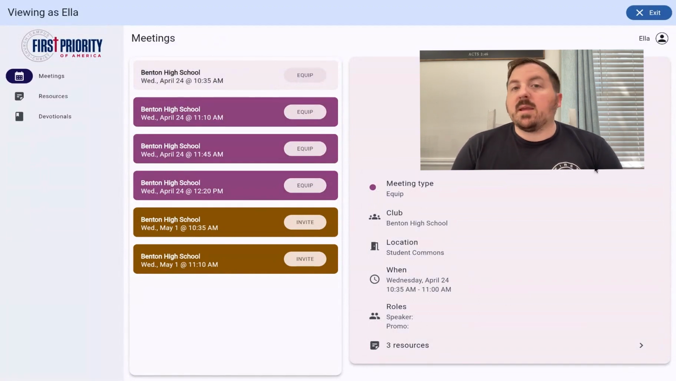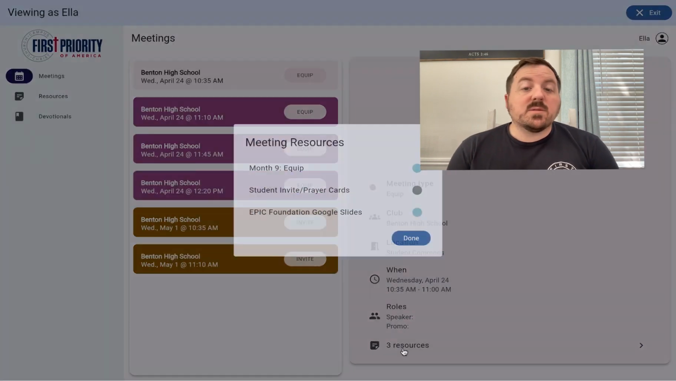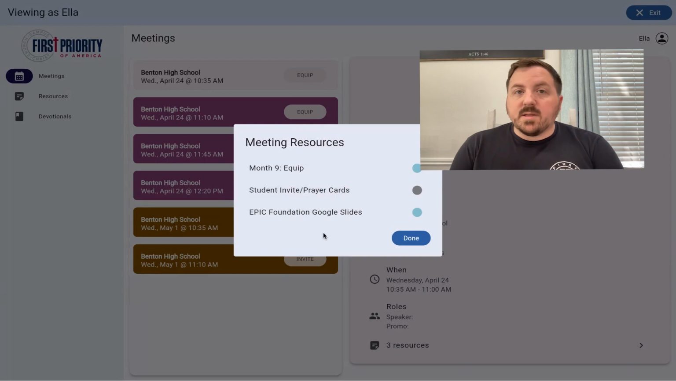Notice that she can't make any changes to the club meeting itself, but she can click on resources and see what's made available to her. It looks different than yours. She can't select different resources. She can only see what's made available to her. So when she clicks on the equip, it'll take her out of that, show her the resources available, and she can begin using that in her club meeting immediately.